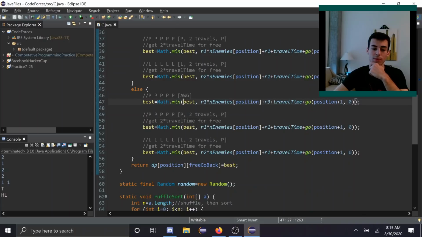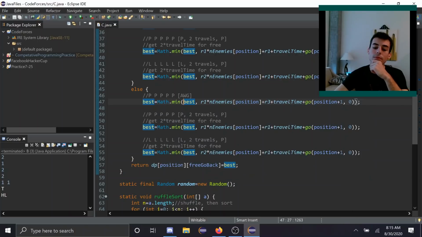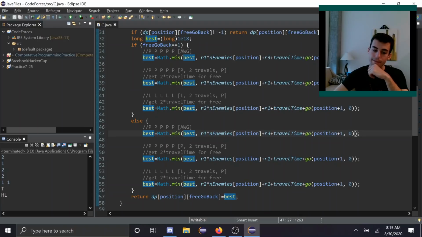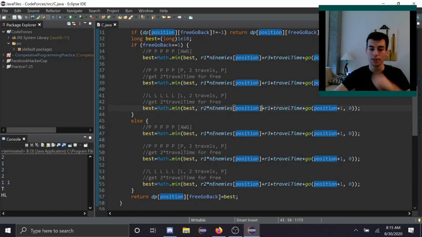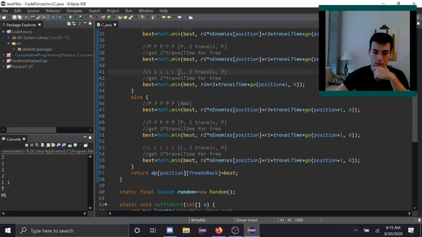Then this one's going to be pretty similar, I think. So use the pistol a bunch, then the AWG. Yeah, so it's still, we have to kill all the enemies. Oh wait, this is a laser, right? So we only have to pay the laser once. Yeah.